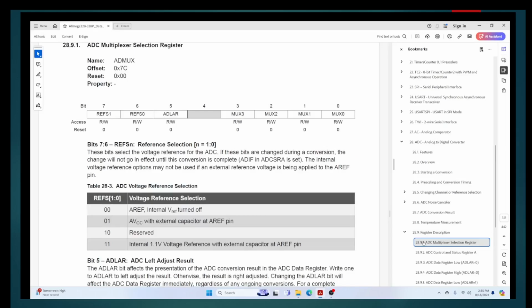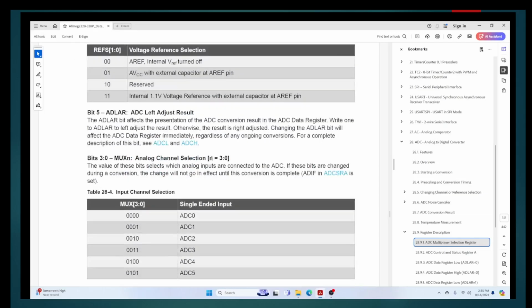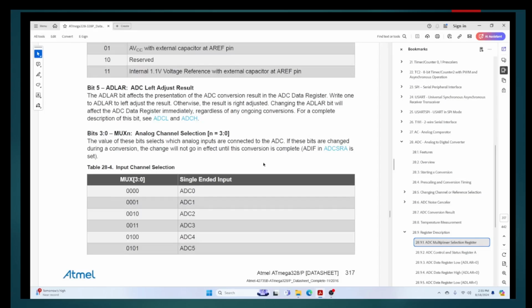By manipulating the bits in these registers, we can control the behavior of the ADC. So this first register is the ADC multiplexer selection register. Here we can control which is going to be our reference voltage. We can control whether the result is going to be left or right adjusted. And finally, we can control which is going to be our input channel.